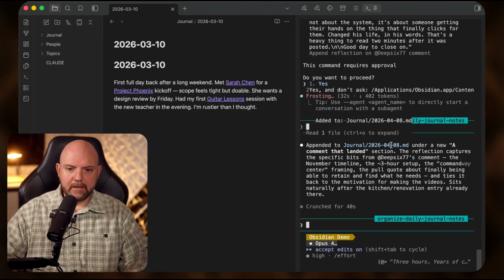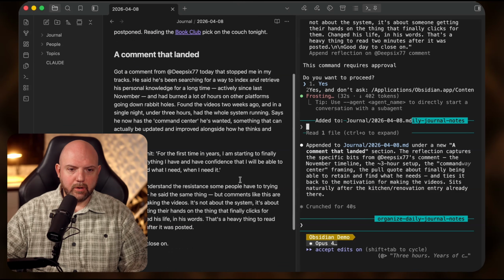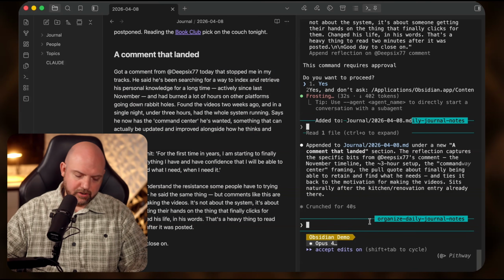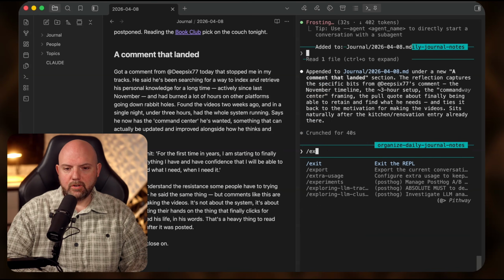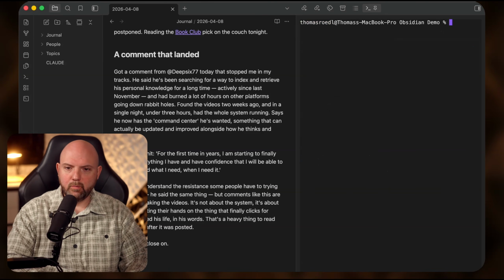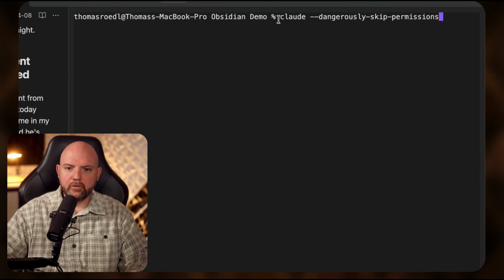So it created now this file. I can open up the thing. So if I go here, open today's daily journal, here we go, a comment that landed, and here it says all the information about it. And now I can actually quickly go out here, which is just by hitting exit. You're back in the terminal. I hit clear. It will empty the terminal. And instead of just using Claude, I will use Claude and then this flag behind, dangerously skip permissions.